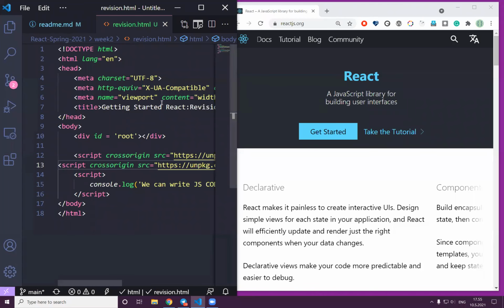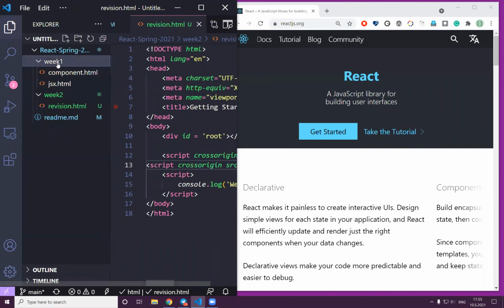Welcome back, everybody. So we will start from where we stopped last week. We've been learning about JSX elements and components, and today we'll do a revision. And let's create this file in the week 2 folder.